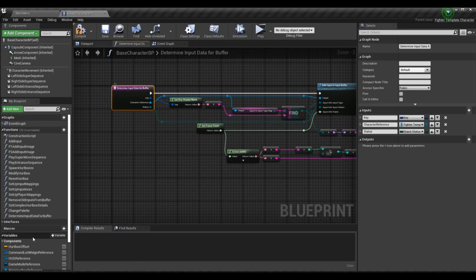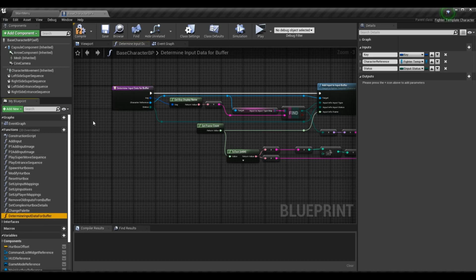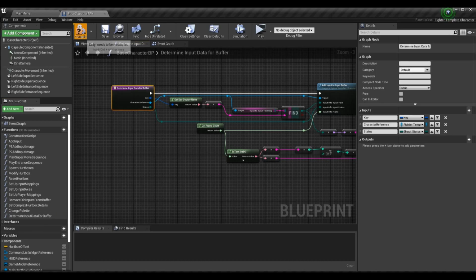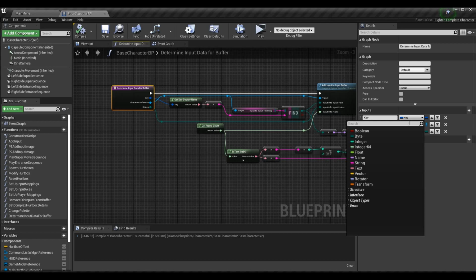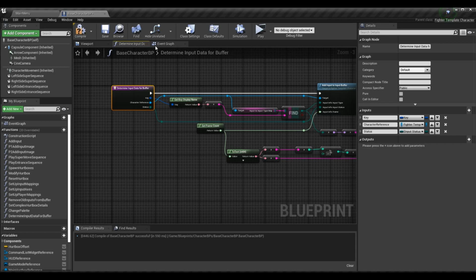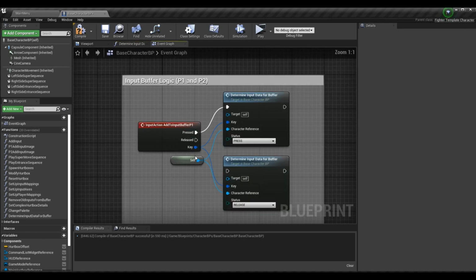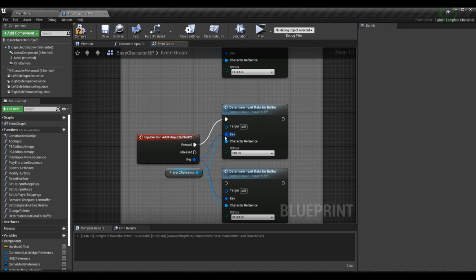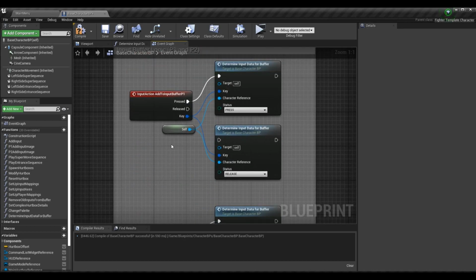If you click on the function itself anywhere, you can click on it in the table, or on the node in the graph. I've added 3 input parameters. So if you click new parameter and then look at your type. For the first one, we need a key. It doesn't really matter what it is. The event will pass it along. So we just need this key structure right here. Then go ahead and take the key from add to input buffer P1 and add to input buffer P2 and pass it into the key slots.